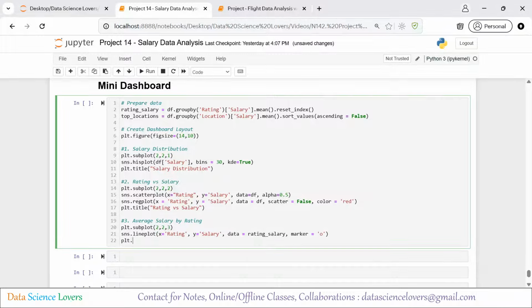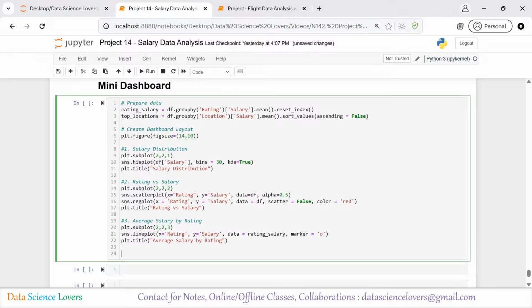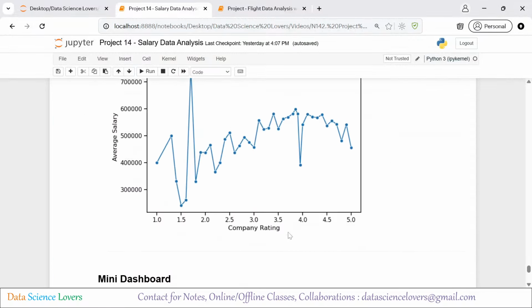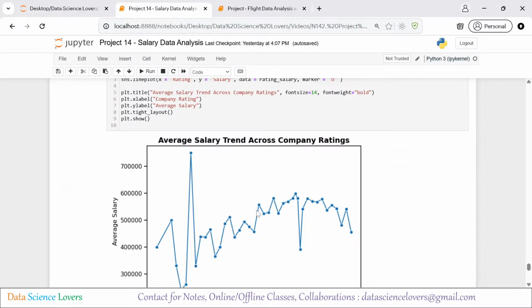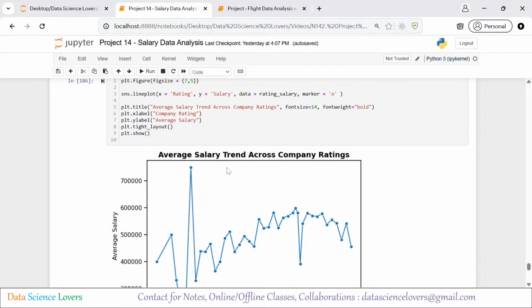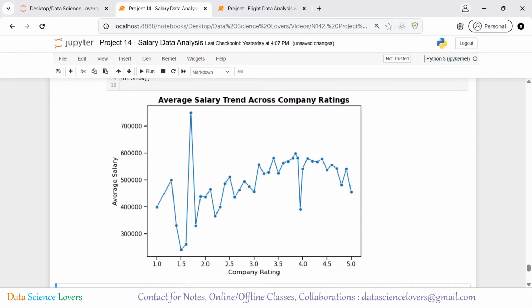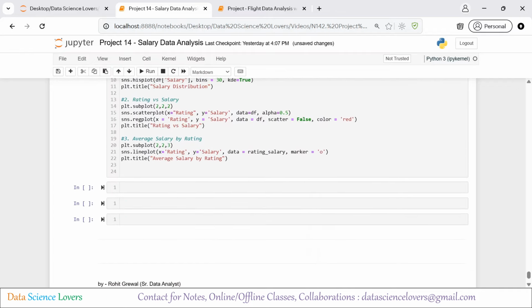And plt.title, the title you can copy and paste here, average salary by rating, and paste this. This is our third subplot. Okay, in our last question I was talking about the marker parameter. When I set marker to this o, you can see this is our marker which is shown by a dot. If I set it as star, you can see that the marker is changed now. Okay, so these are the markers, and this time I am setting the marker as star only.